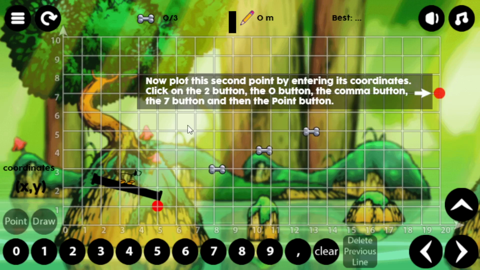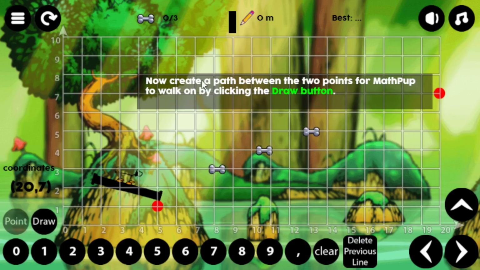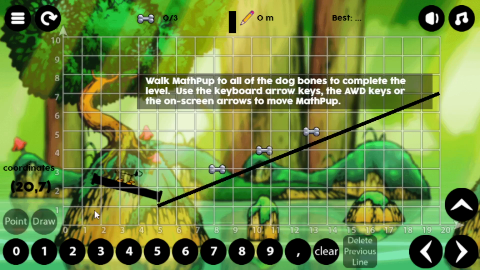So I'm going to enter its coordinates, 20, comma, and then 7, and then hit the point button. You notice the 20, comma, 7 is there. Do the point. And it says now create a path between the 2 points for MathPup to walk on by clicking the draw button. The draw button is now active. Click it, and now it says walk MathPup to all the dog bones to complete the level, and it tells what I said before about the keyboard keys you can use, or the on-screen arrow buttons.